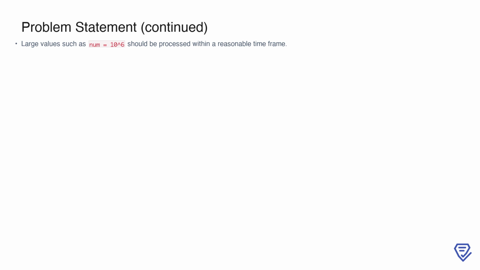Additionally, consider edge cases like number equals 0, where no steps are needed and the output is 0, or number equals 1, which requires exactly 1 step to reduce it to 0. These constraints ensure that your solution is robust and performs well across all possible inputs.